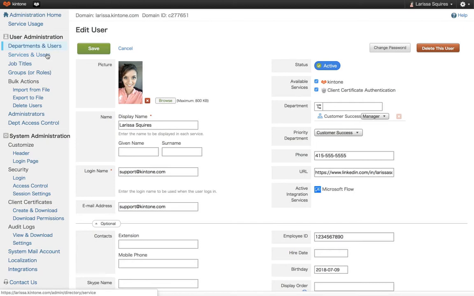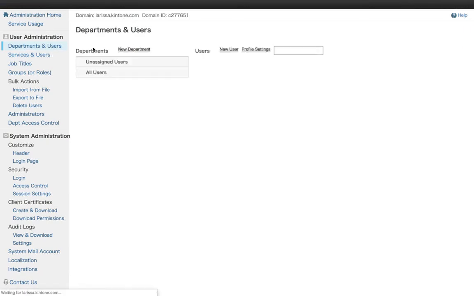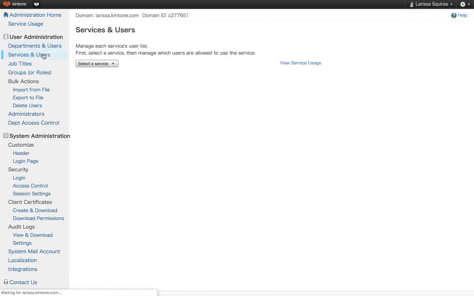So now let's go over to, well, you'll save that before. So we'll save that. And then let's go to services and users. So here's where you can manage your services. So this is used to assign or remove the Kintone service or client certificate authentication to users if you have that added to your subdomain.